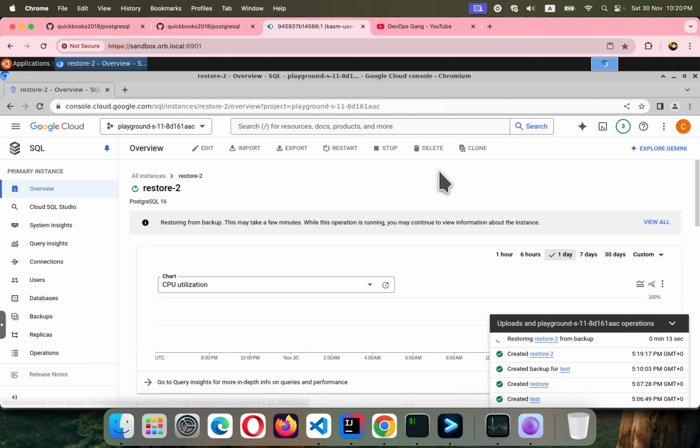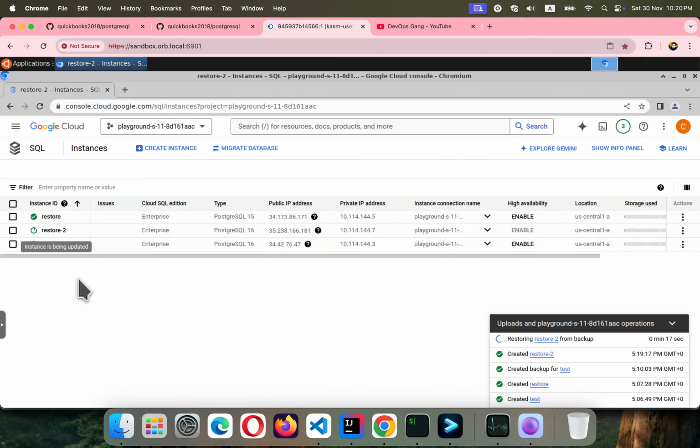But the coolest thing you would like to see is that from test, which is the source, all the data is going to be available in this resource too. So that is it, guys. You can access this particular restore-to instance, which has all your data.